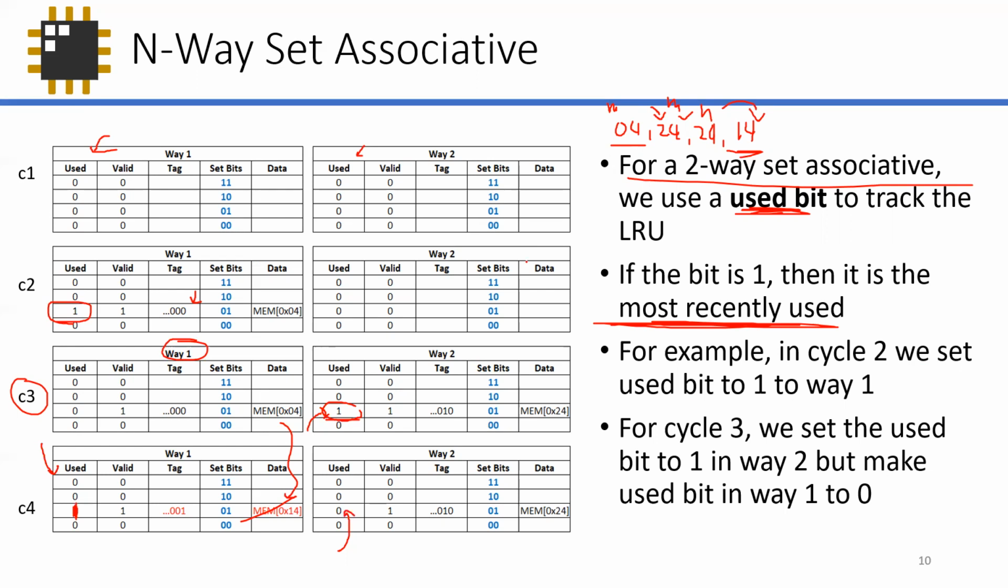Now, the important part for N-way set associative is that you can split the entire cache into two ways, and because I have the same set bits, that means I can place the data in any of these two. Now, the question is, how do I actually approach it? Upon startup, always prioritize the lower way first, quote unquote, the lower way.